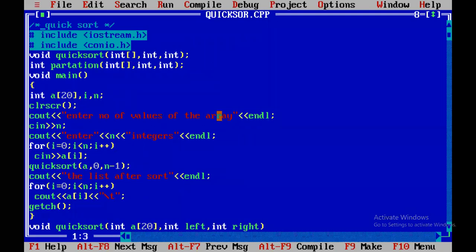The time complexity of this program is order of n log n for the best case and the average case. For the worst case, the time complexity is order of n square. Worst case means when the numbers are already in sorted order, so the time complexity is order of n square. For best case and average case, the time complexity is order of n log n. Similarly, for merge sort also the time complexity is order of n log n for all the cases.